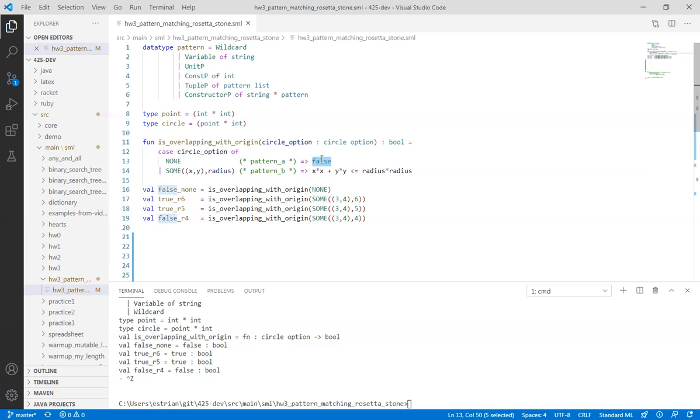It seems reasonable to say that that's false. That's not overlapping with it. And if it is there, if there's some circle, I'm going to extract all of its parts out into variables x, y, and radius. I'm going to call that pattern B, and then just check to see if x squared plus y squared is less than or equal to radius squared. We can argue over whether or not this is a good idea.